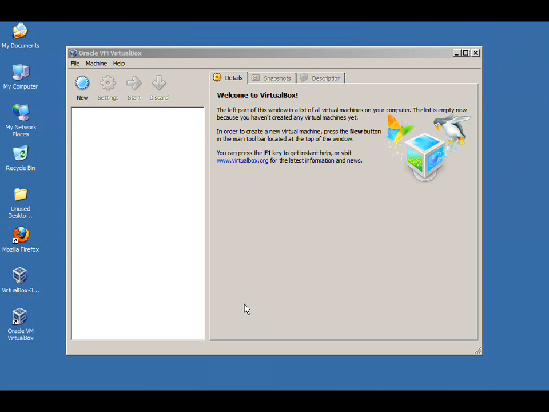In the next presentation, I will show you how we can install a new virtual operating system using VirtualBox. But this is how simple it is to set up VirtualBox on your machine.